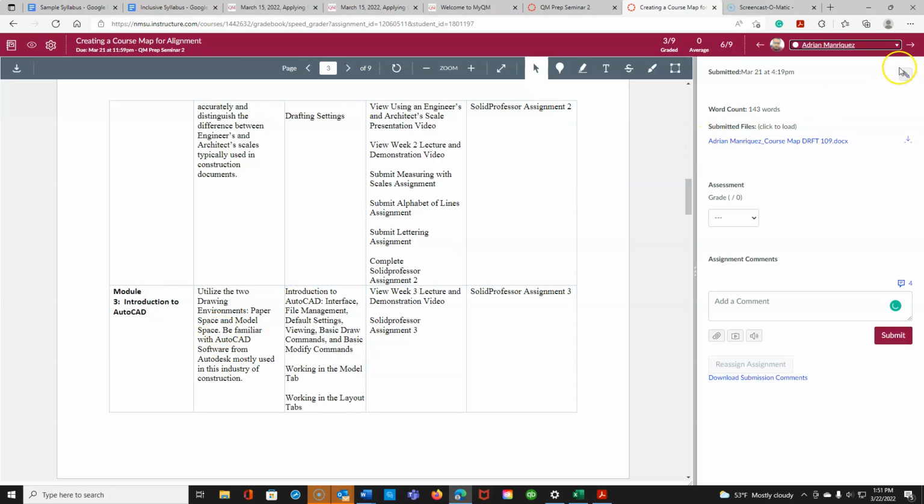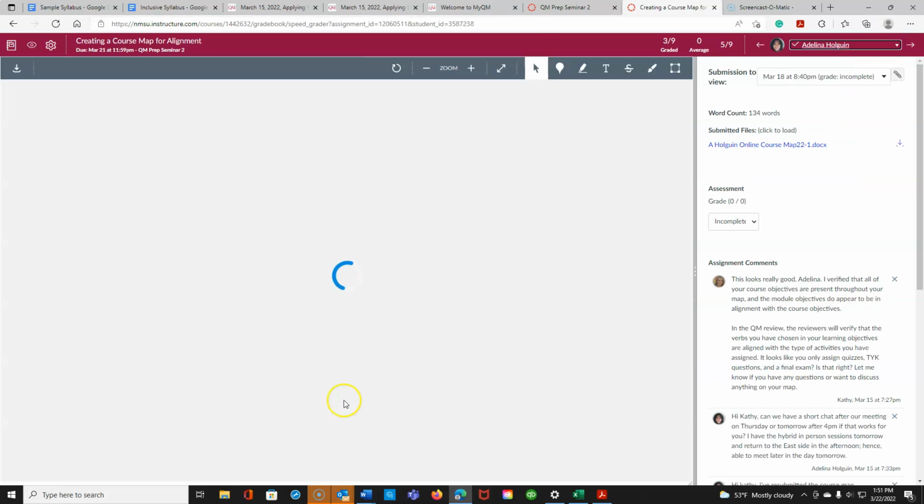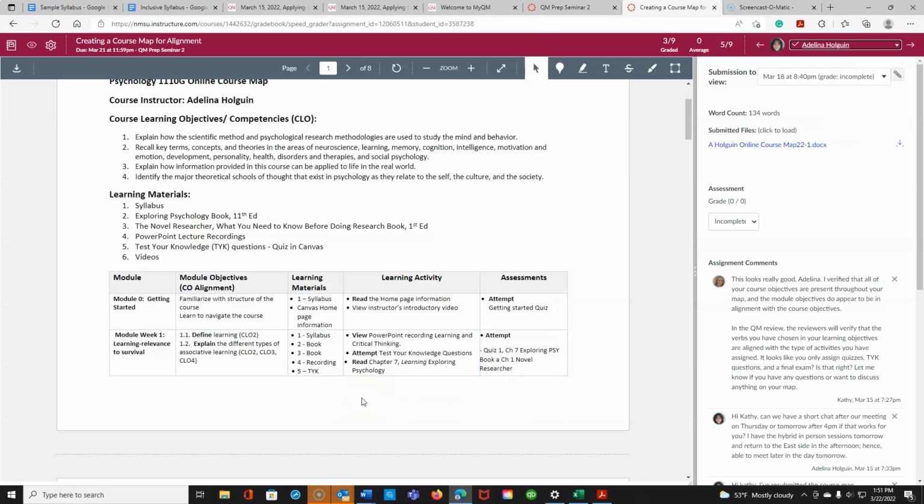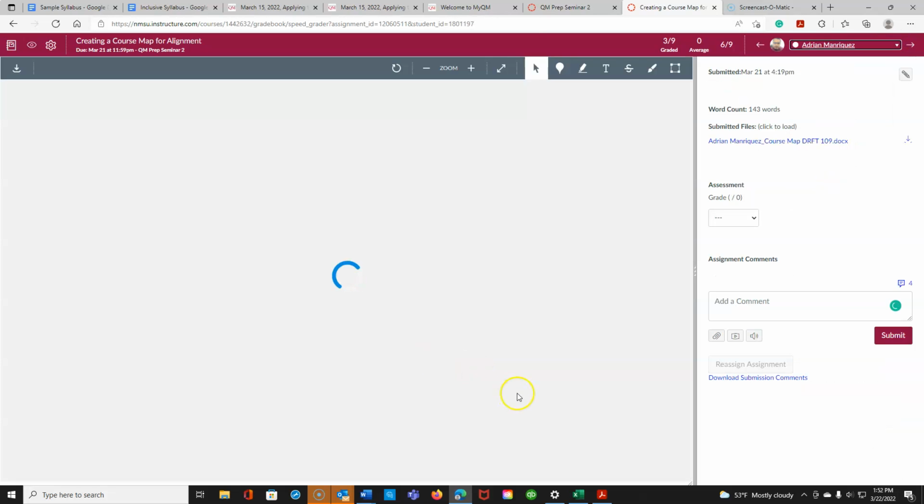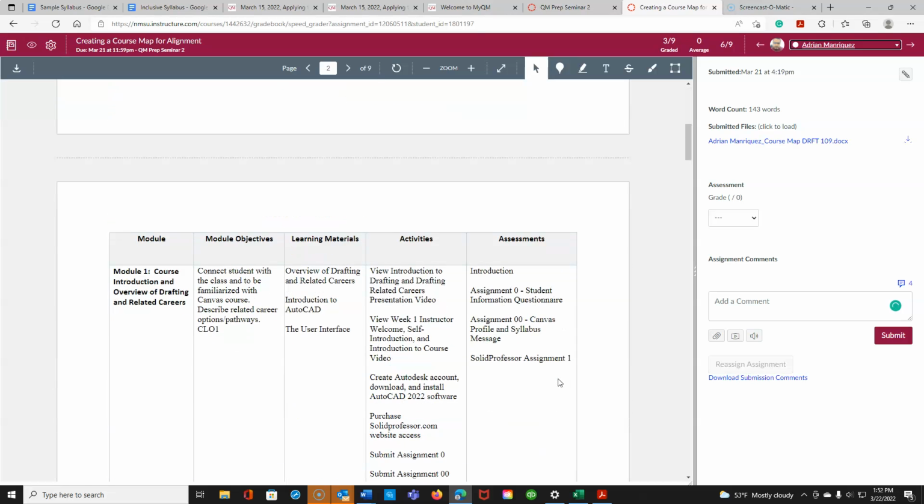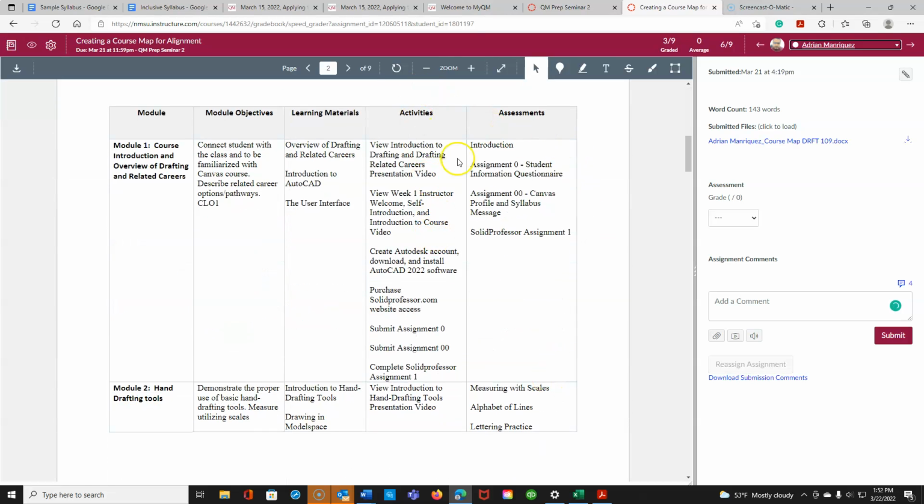So if you will put at the end of every single objective the course objective alignment, and you can do it just as something in parentheses, and just to give you an example. And I have some examples also in the assignment page, but you see how Adelina puts just in parentheses the course learning objective right next to the module learning objective.